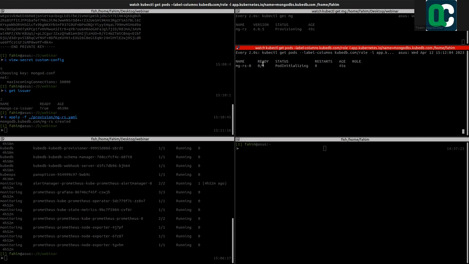Also, you can see there are three containers in our pod. The first container is for the MongoDB, the main MongoDB container. And the second one is for a replication mode detector, which actually determines the role. So that container checks each of the pods and determines the role of that pod, such as primary or secondary. Then it writes the role as primary or secondary. And we will be able to see if this pod is primary or secondary and so on.